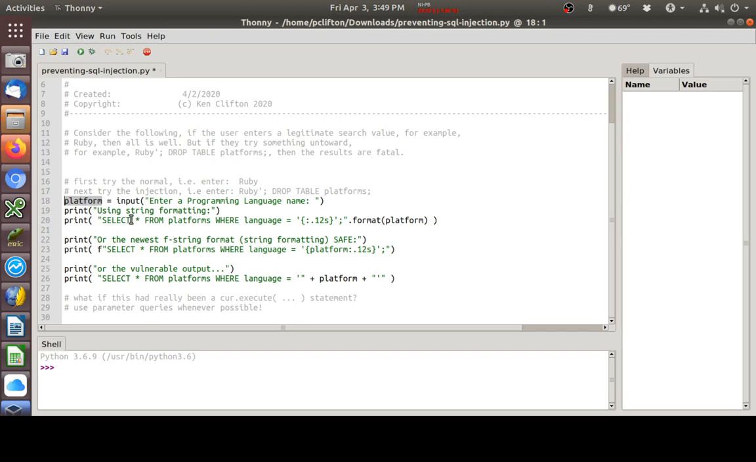And do you remember when I was talking earlier and I wanted to select the rows from the task table? This is a SQL statement where we might select all the rows from our platforms table where the language is equal to whatever we keyed in here to that input statement. Okay? So first, if you'll notice in the comments, Ruby is a web programming language. We could try Ruby or we could try Python. It doesn't matter what you type in here.